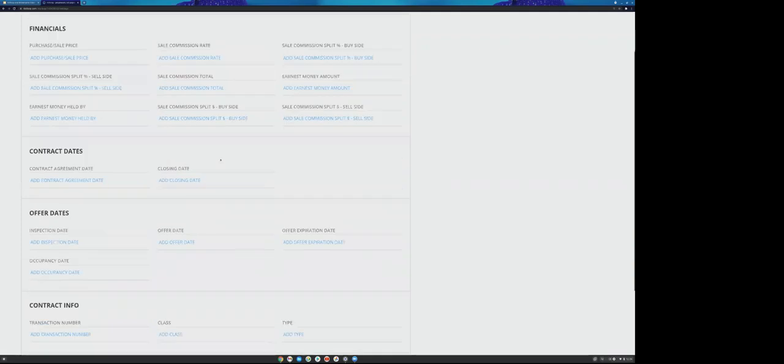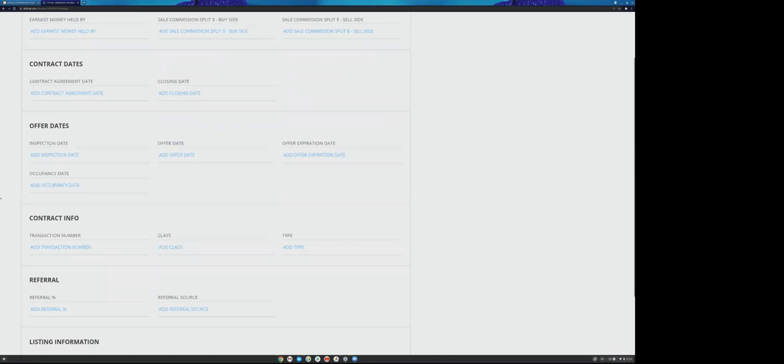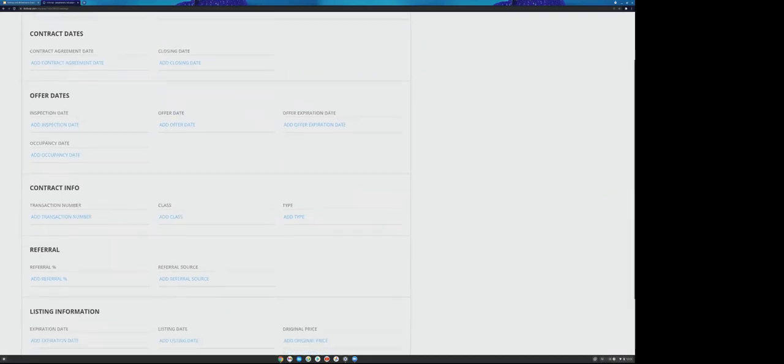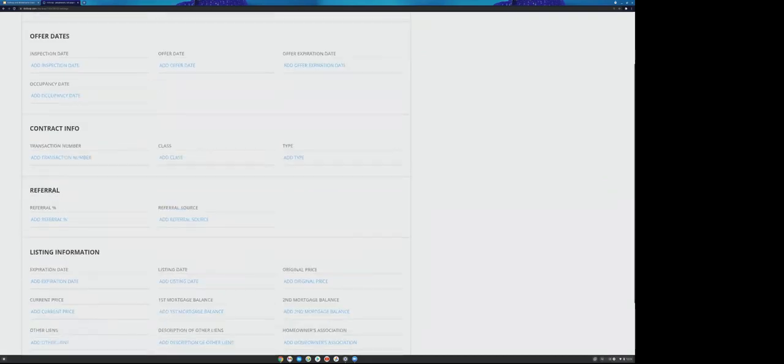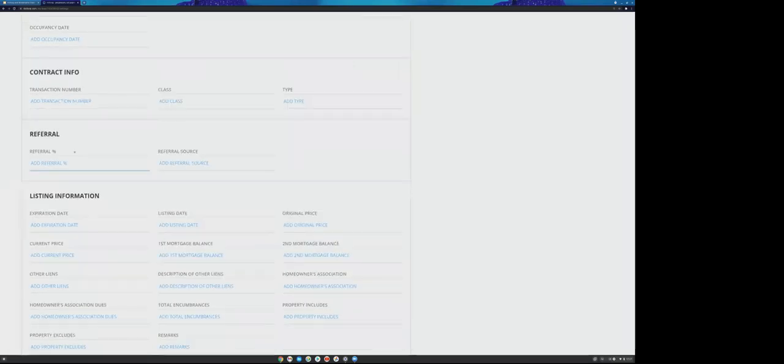So here you put the contract agreement date and the closing date. You have to put the closing date so we can sync with that loop. I'm sorry, with Broker Sumo. Okay. The offer dates, I don't think that's very important. You can add it. The contract information, that is the transaction number, class number, and the type of the contract. If you have any referrals, you can input it in there.